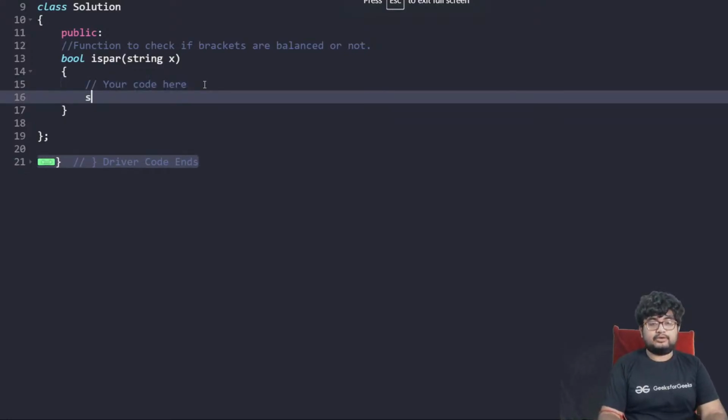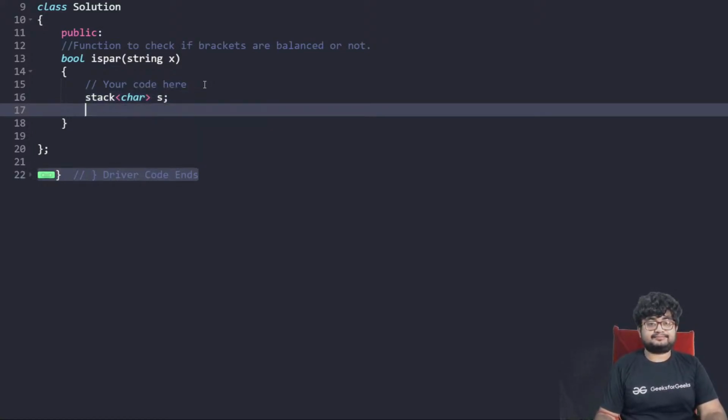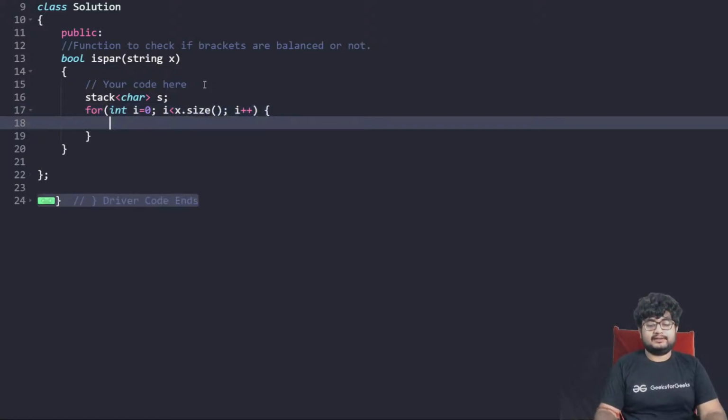Let's quickly write down the code for this. So stack of char s. For int i equals 0, i less than x dot size, we'll go through all the characters one by one, i plus plus. If x of i is equal to this one, or x of i.